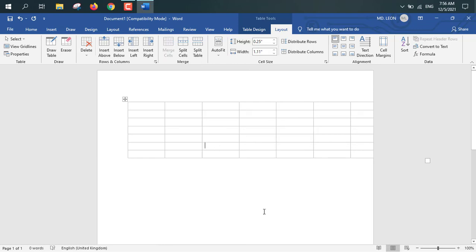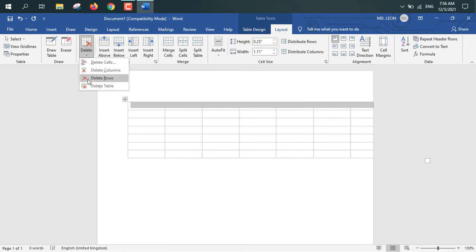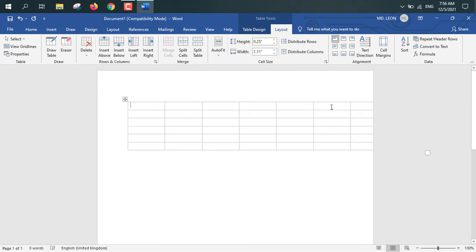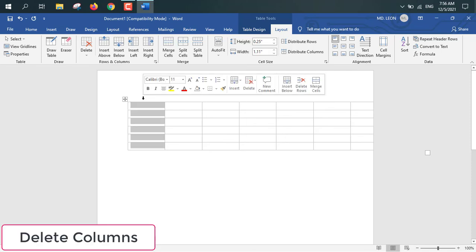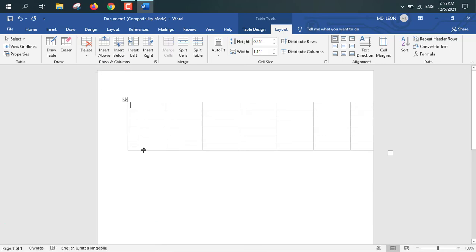Okay, so if I want to delete this entire row, what I'll do, from here Delete Rows. That row has been deleted. Okay, if I want to delete this column, from here take your mouse pointer here, you will see an arrow, then just left click. So the entire column has been selected. From here Delete, then Delete Columns. So that column has been deleted.